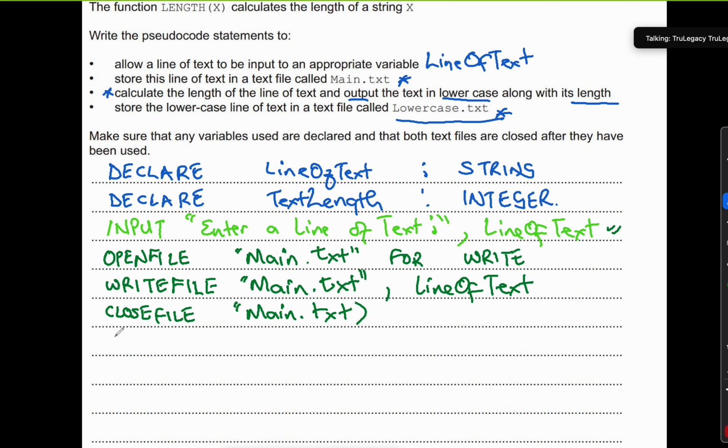The next line, they are now telling us to calculate the length of the line of text. So I can go ahead and say text length. I go ahead and store that, and I use the key function that they already told me about, that is called length. So length will go ahead and take line of text as my parameter. So we now have the length of the line of text stored in text length.